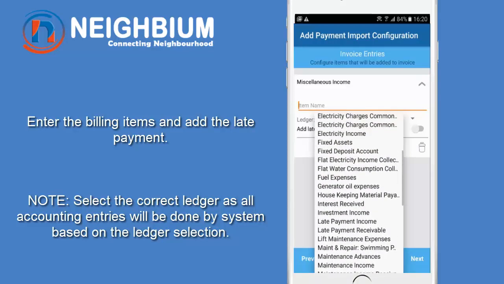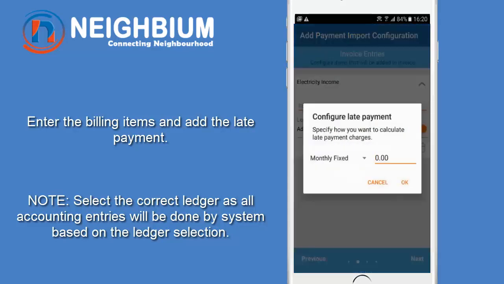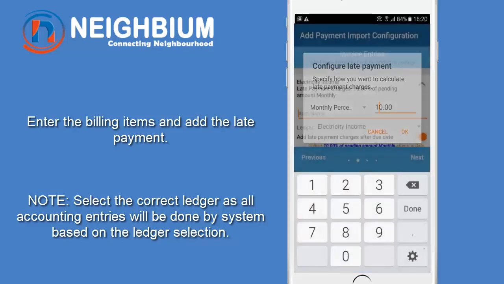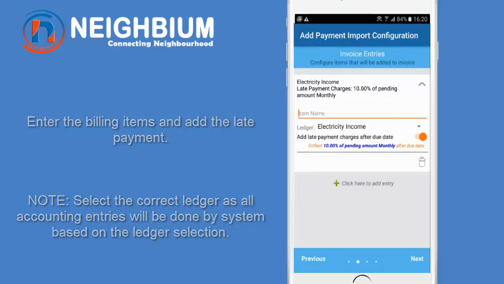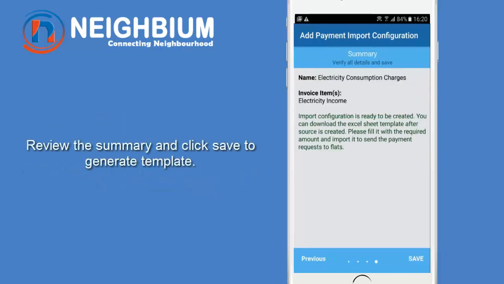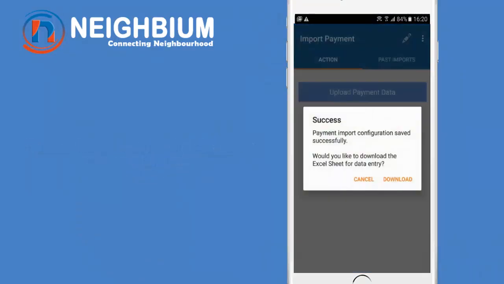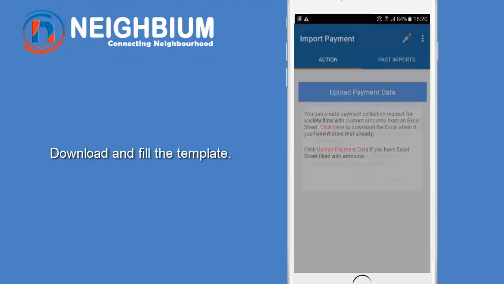Select the ledger as electricity income. Add the late payment of 10%. Click Next. If online payment is acceptable, then enable this option. Review the summary and click Save to proceed. This will generate the template and you can download it. Let's open the template and fill it.